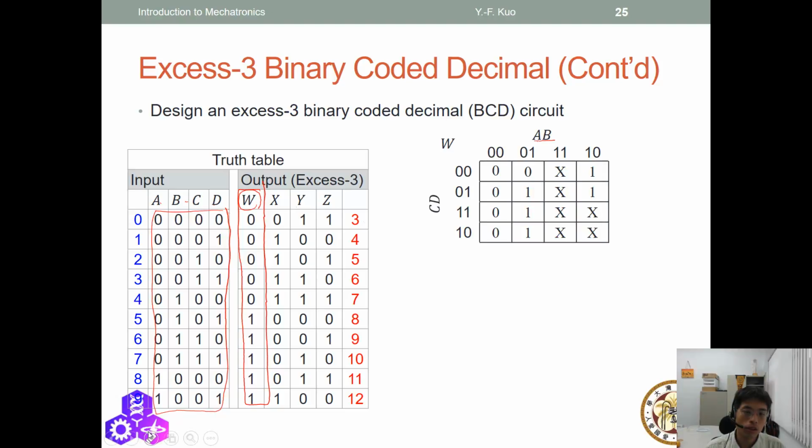And CD in this direction, AB in this direction. And here, they are coded as gray code: 00, 01, 11, 10. The same for the CD. Okay, and next, what we have to do is write down their corresponding number of W in this truth table. For A, B, C, D equal to 0, 0, 0, 0, W is 0, and so we write that 0 here.